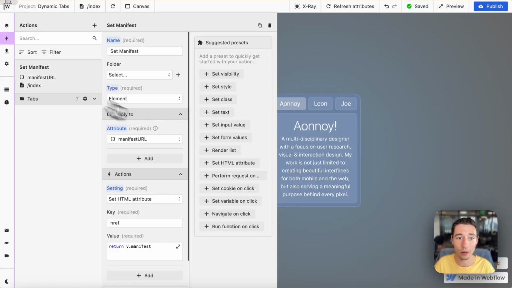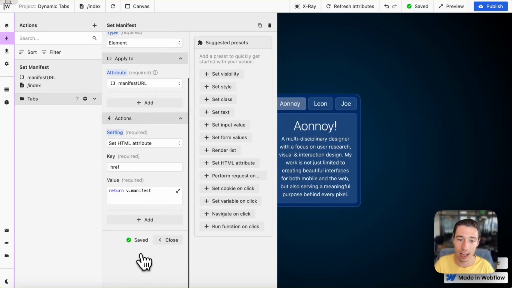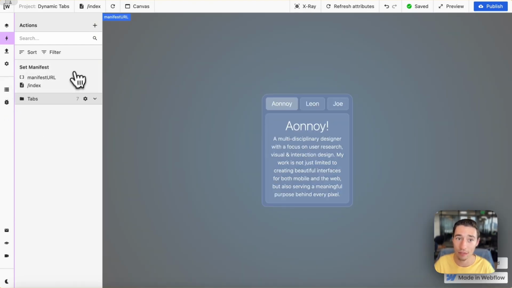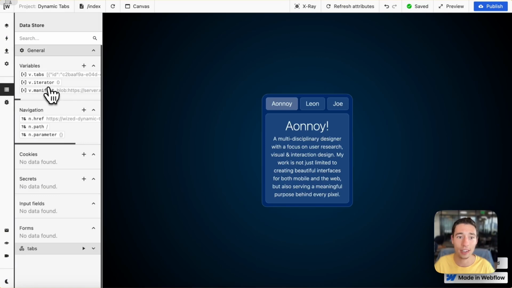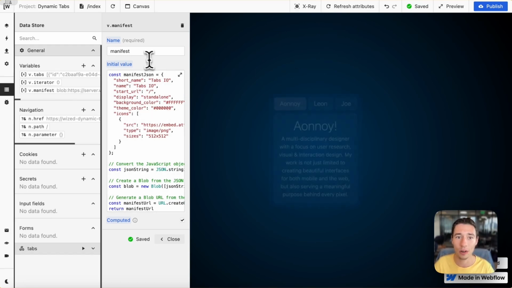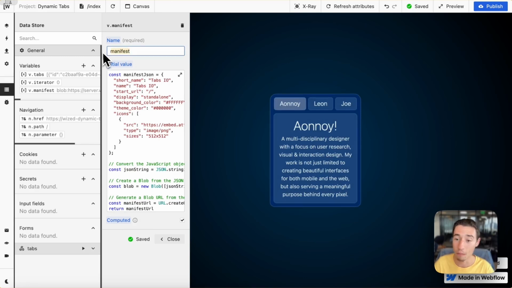So we're now going to create an action. And first of all, before we set this manifest URL, we're going to create a variable, a computed variable, because we want this to run the moment the dependencies change on the page. We're going to create this variable called manifest.